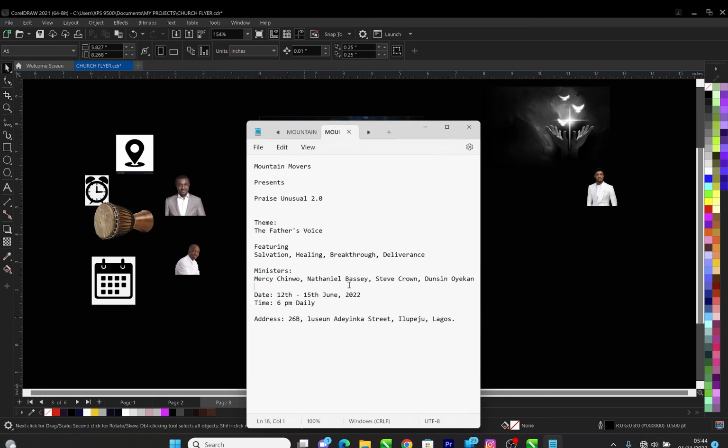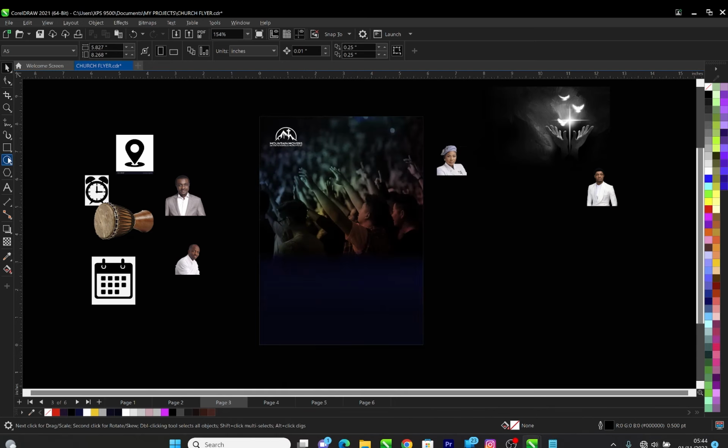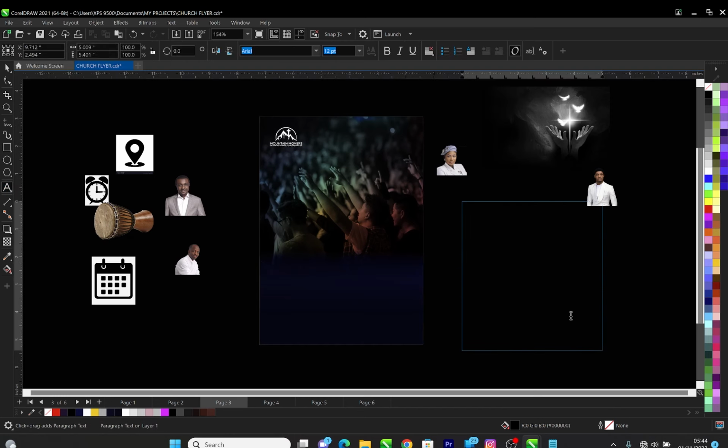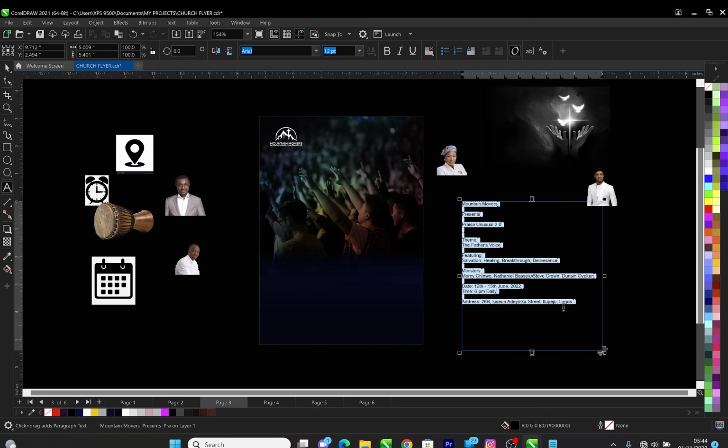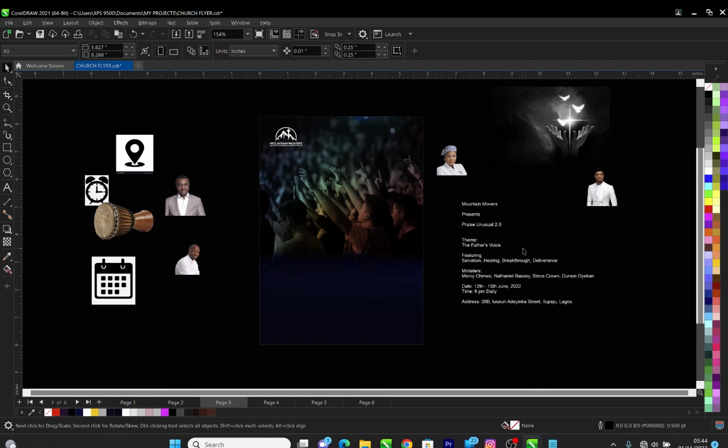Now copy the text and paste it here. You come to your text tool, then paste your text inside. Now we have the text. So the next thing we're going to do is to start copying the text and start using them on the design.